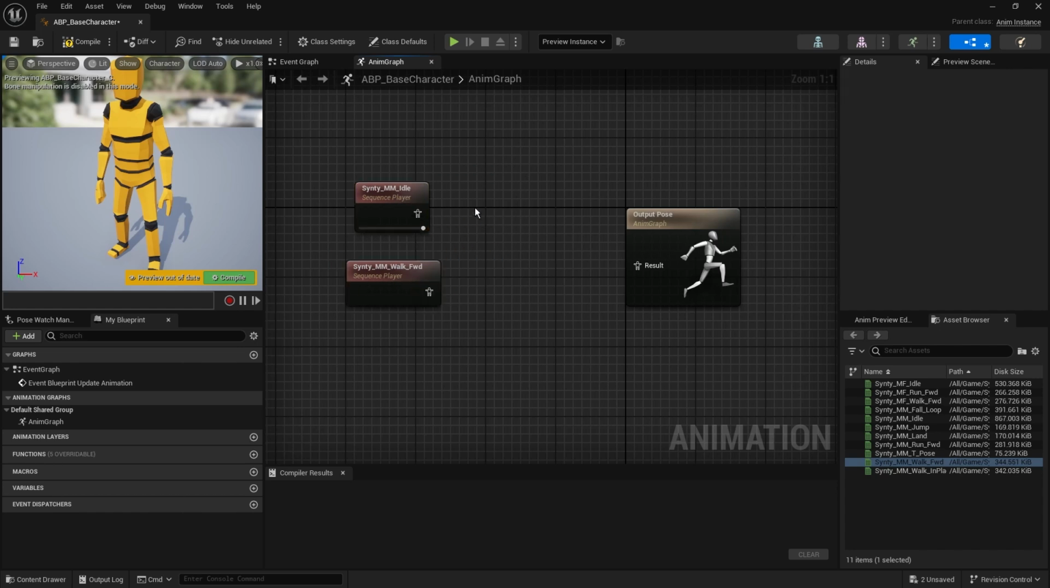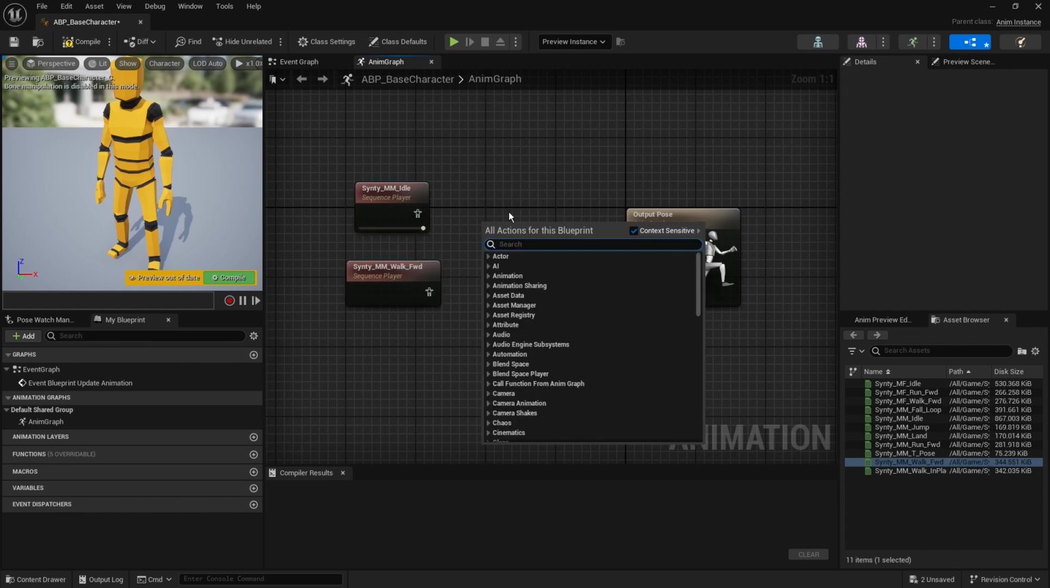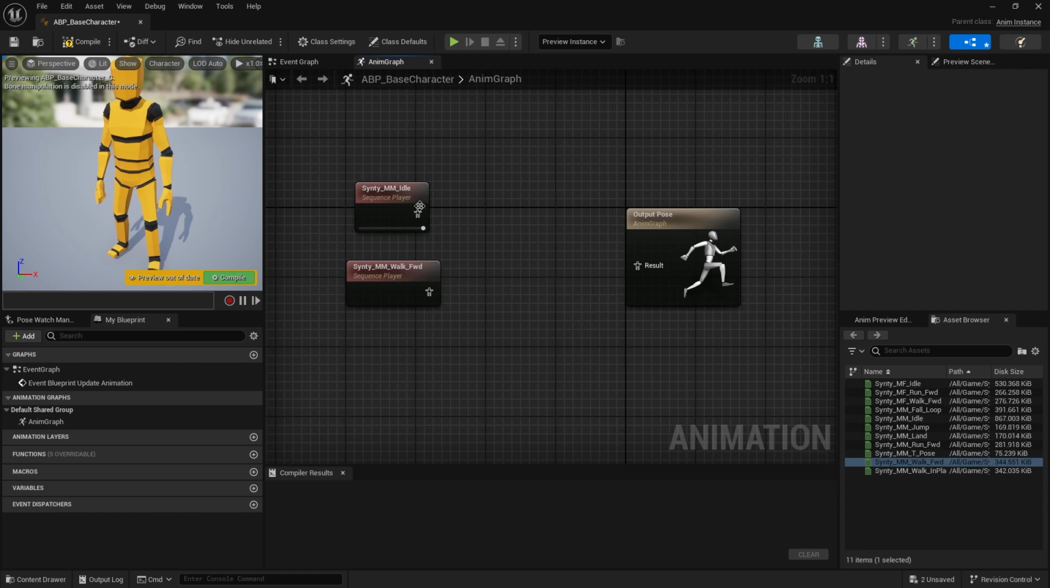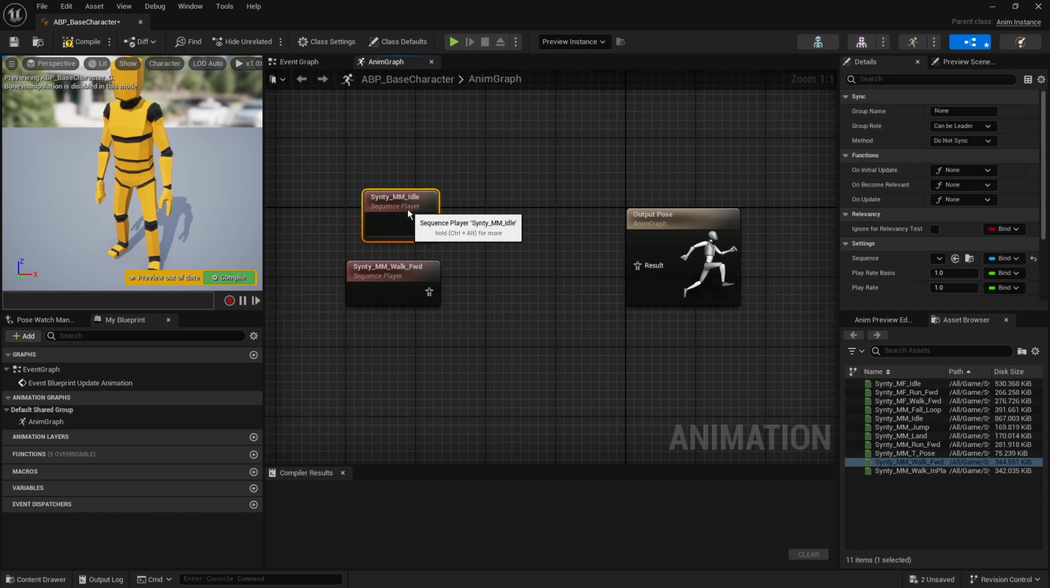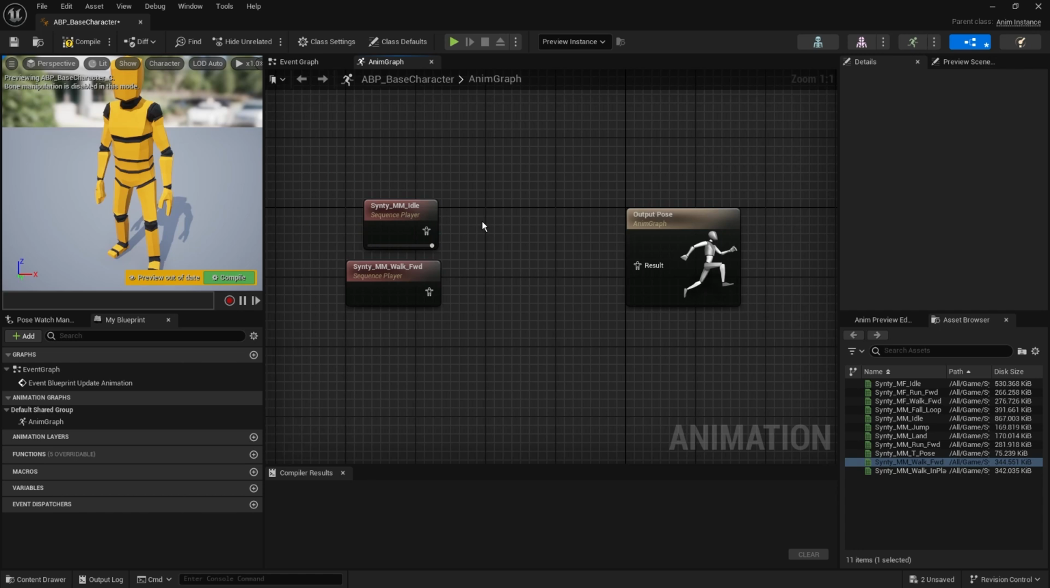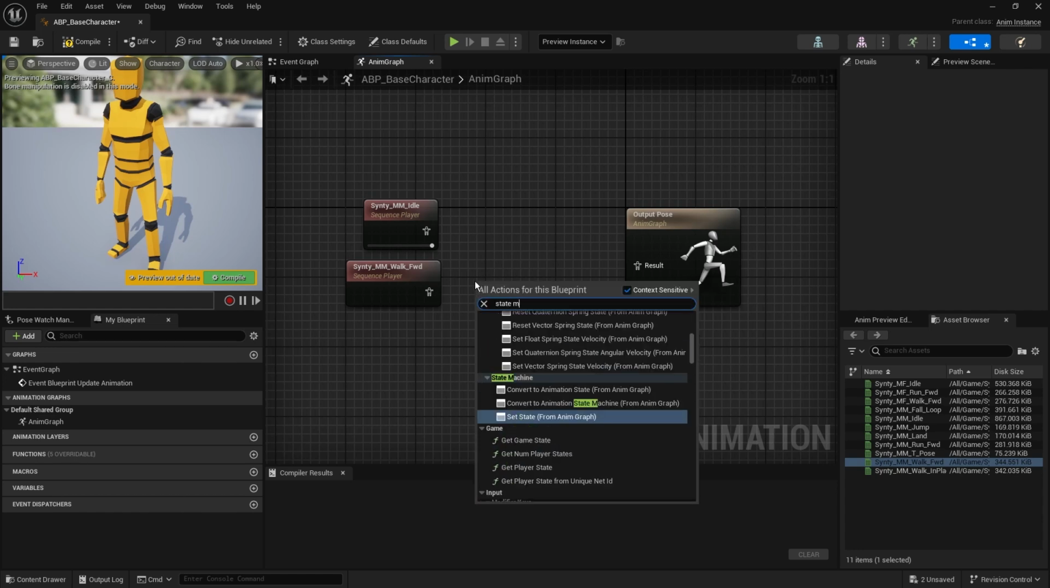Now we might find some simple tutorials that do things where you might blend by a boolean, such as like, am I moving or not? But we're going to need something a little bit more complex because our character is going to have walking, they're going to have running, they might have crouch, jumping, landing, falling. So we're going to need something that's going to determine what state we're actually in. And that's something called a state machine.